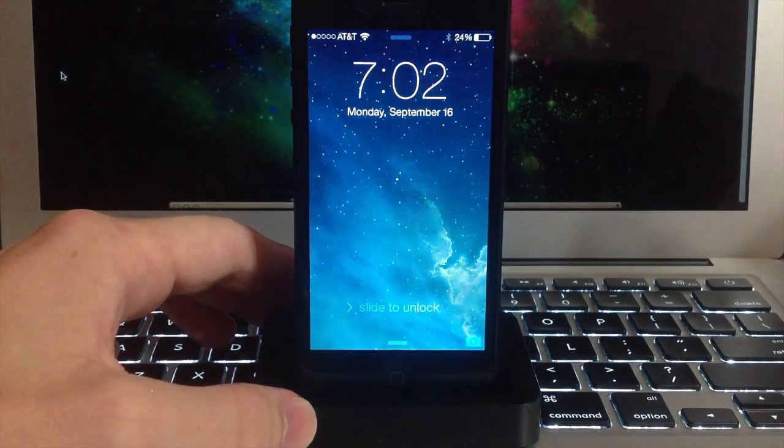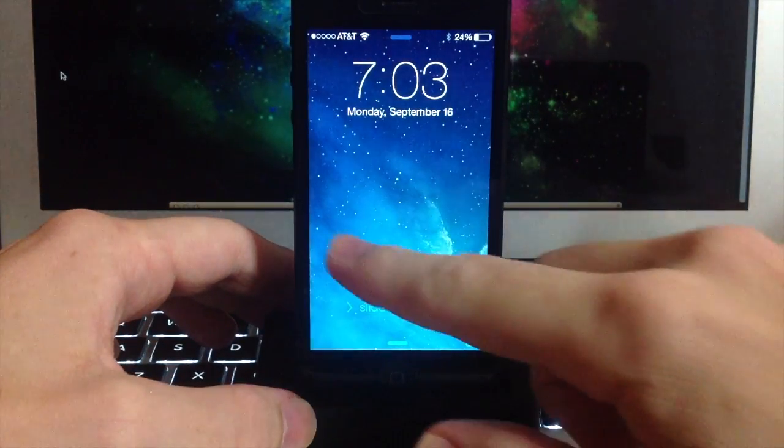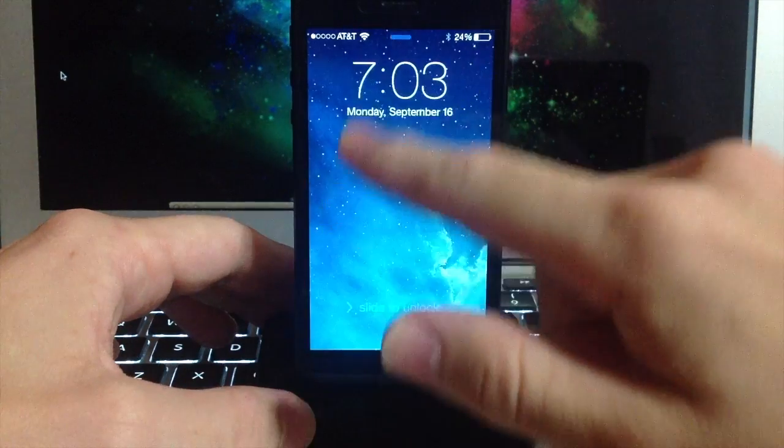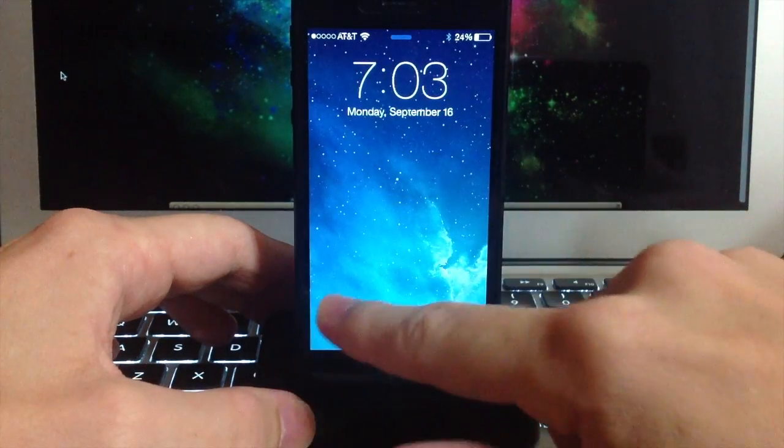So first of all, you can swipe anywhere here on the lock screen to unlock your device. It doesn't have to be on that slider text right there at the bottom.